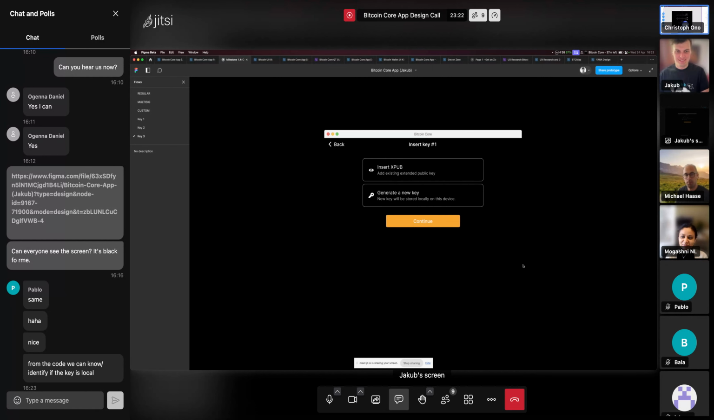So Pablo had a comment here. From the code, we can now identify if the key is local. I still feel like we have kind of a terminology thing going on here. In a way, you're not adding keys; you're adding xpubs, which are extended public keys, but they're not the private keys. The private key is really the one where you just want to have one locally, right? Otherwise, it's kind of pointless, the whole thing.